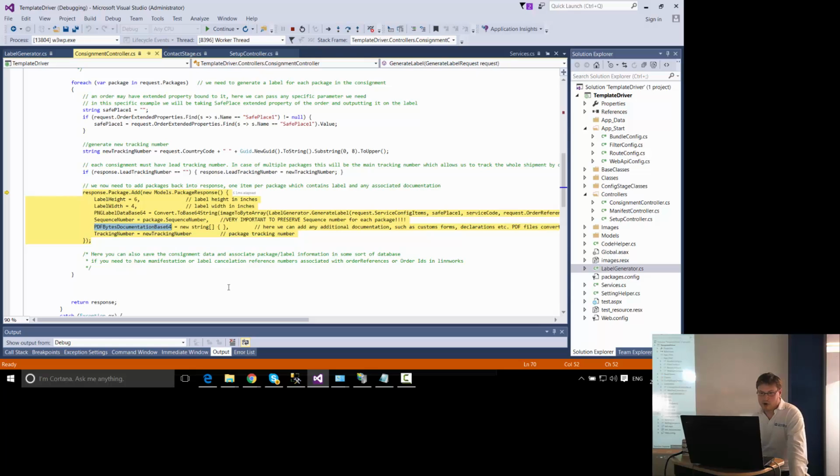Another thing is PDF bytes, documentation base64. Sometimes a label requires some additional documentation to come with it. For example, customs forms, some declarations, some invoices, whatever. We can generate them in the PDF format and send them to the shipping gateway as well. So, for example, when the customer prints integrated invoices, or when they print into PDF, we'll generate the label, and the next page will be that documentation, and the next page will be another piece of documentation, and so on.